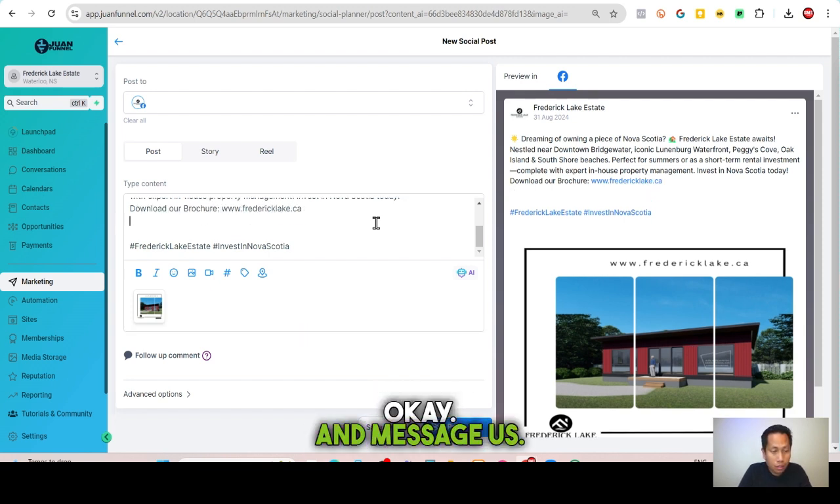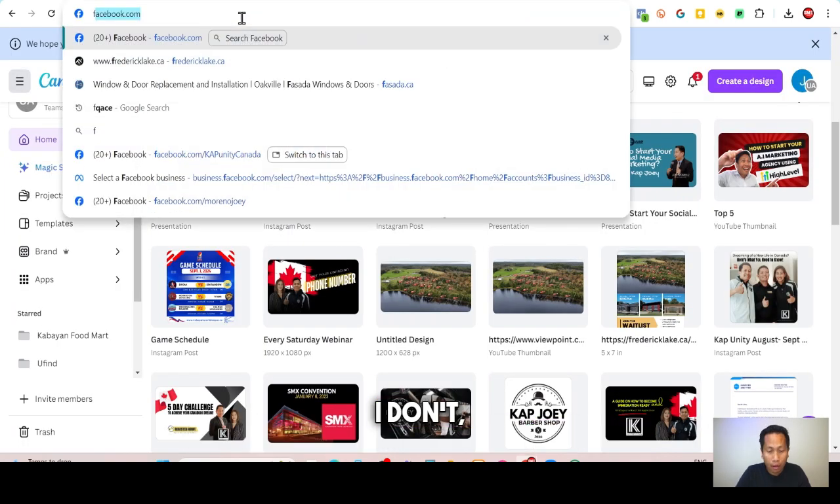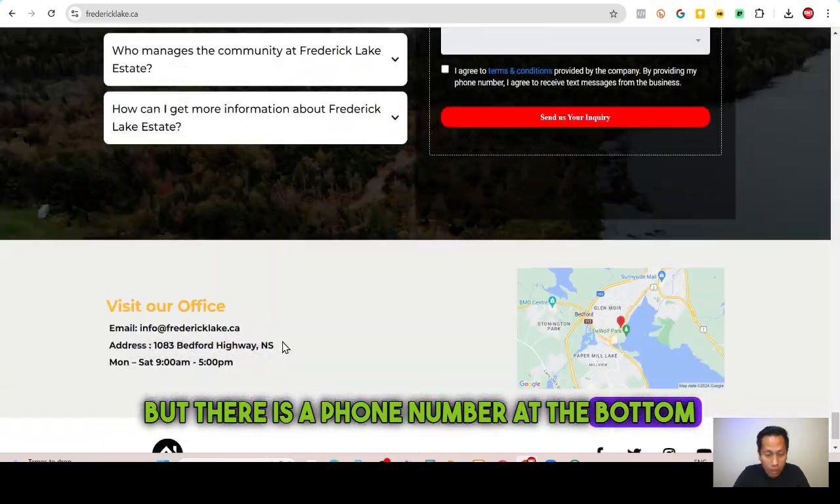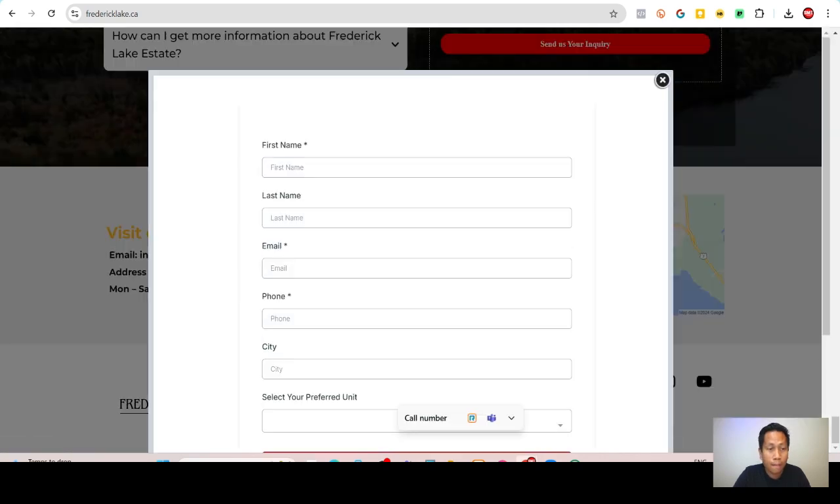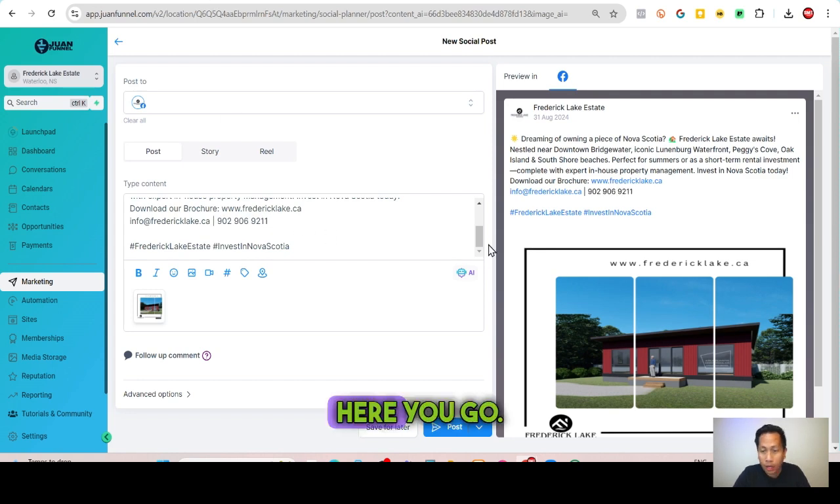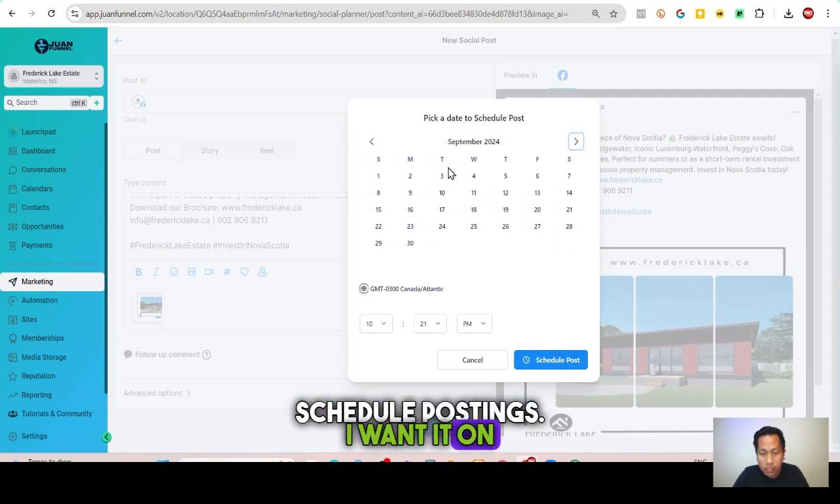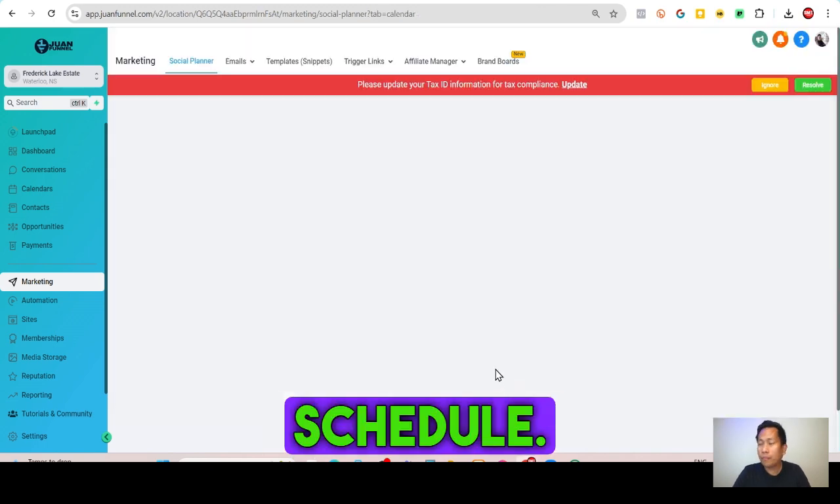And message us at info at frederick.ca, and I'm going to get the phone number. I forget the phone number of Frederick Lake, but there is a phone number at the bottom here. All right, here you go. And then that's it. Schedule posting. I want it on September 1, which is Sunday. I want it to be 10 a.m. Okay, and then schedule.